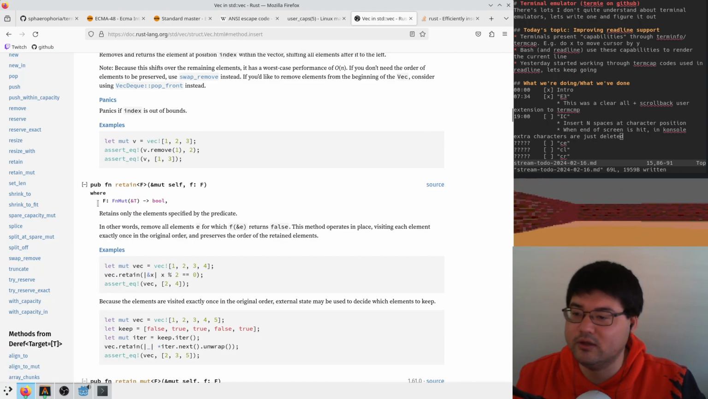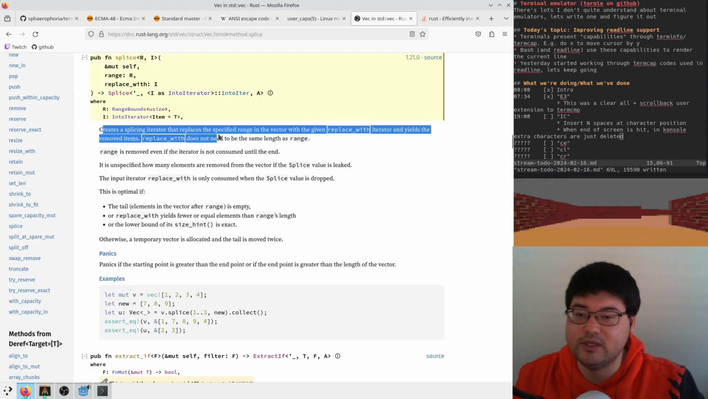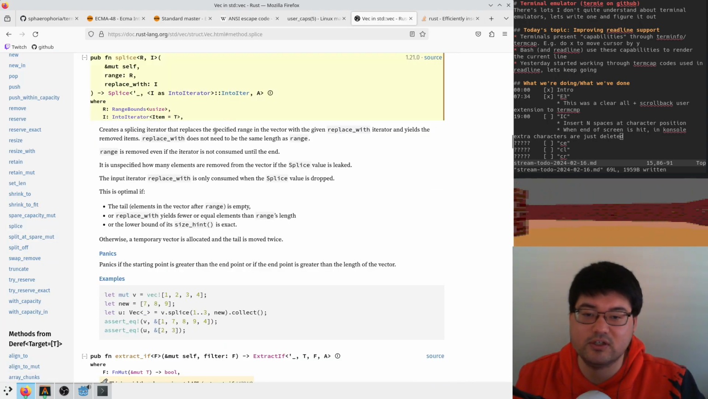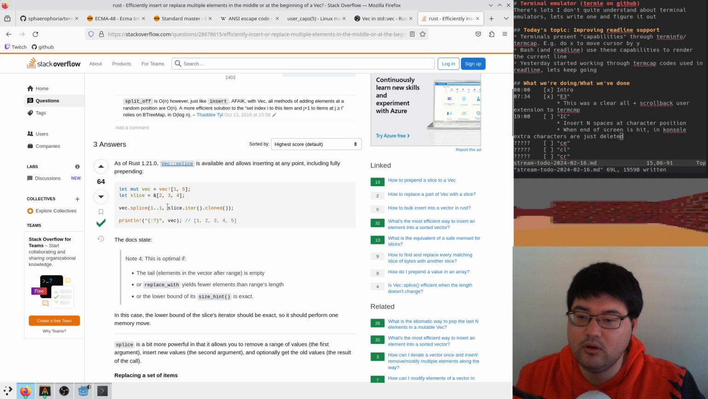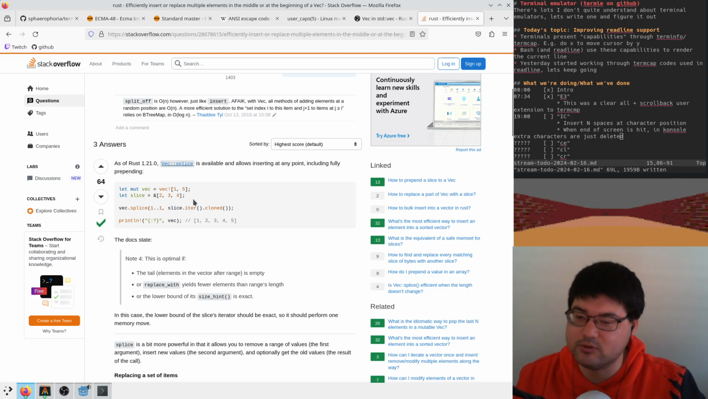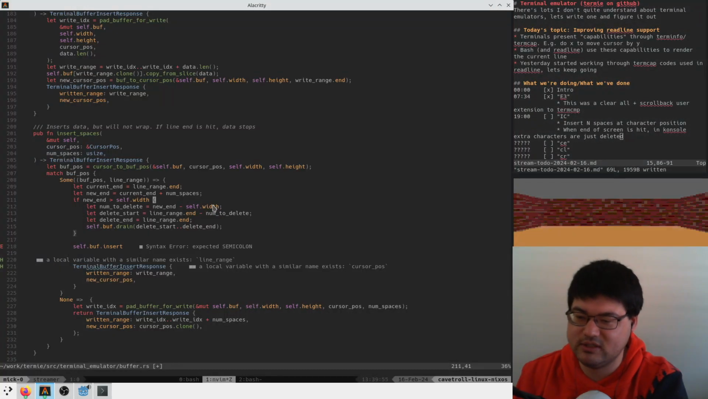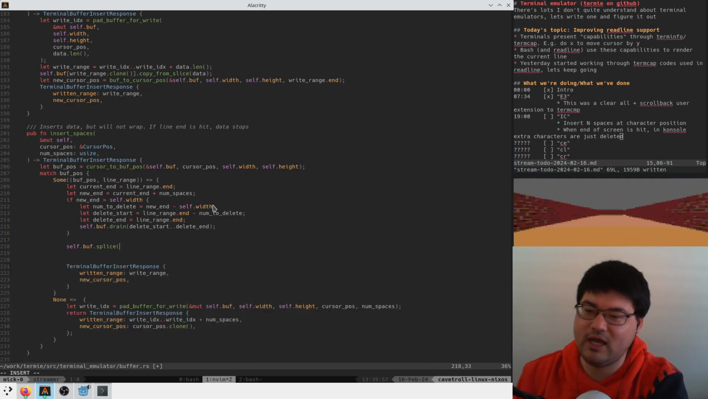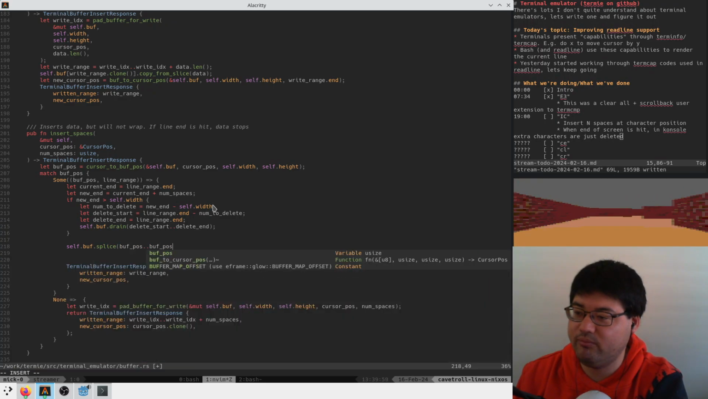Ah, that's what I was looking for. Okay. So it creates a splicing iterator that replaces the specified range in the vector with replace with. So he has 1 and 5, and he puts in 2, 3, and 4 in the range 1 to 1. Ah, I see. So it's replaced, but nothing's replaced. It's just the location. I see. So we say buff splice at buff pause.